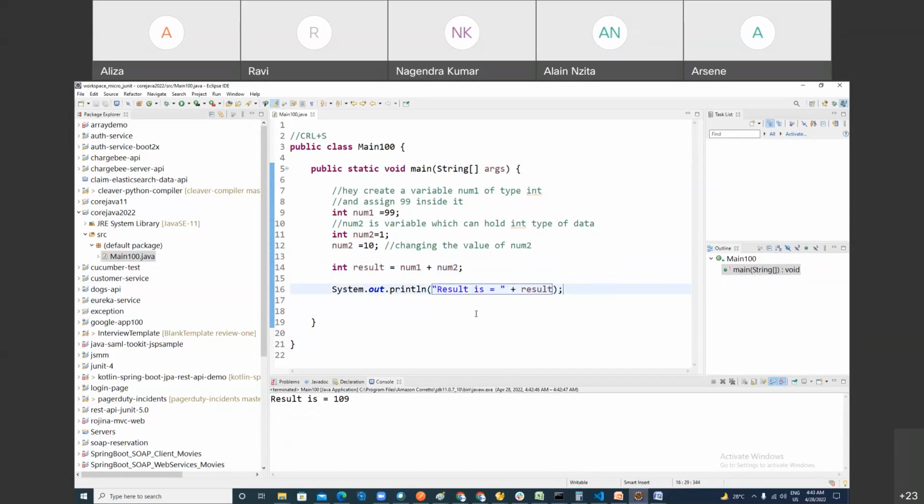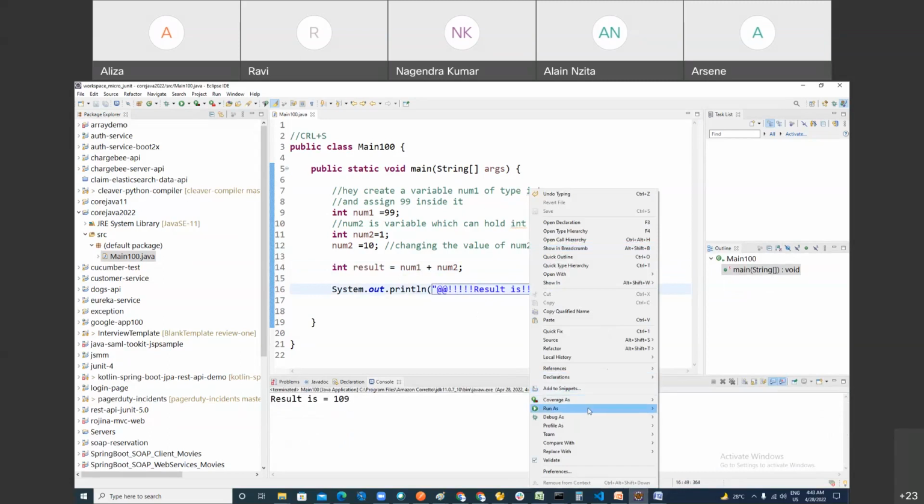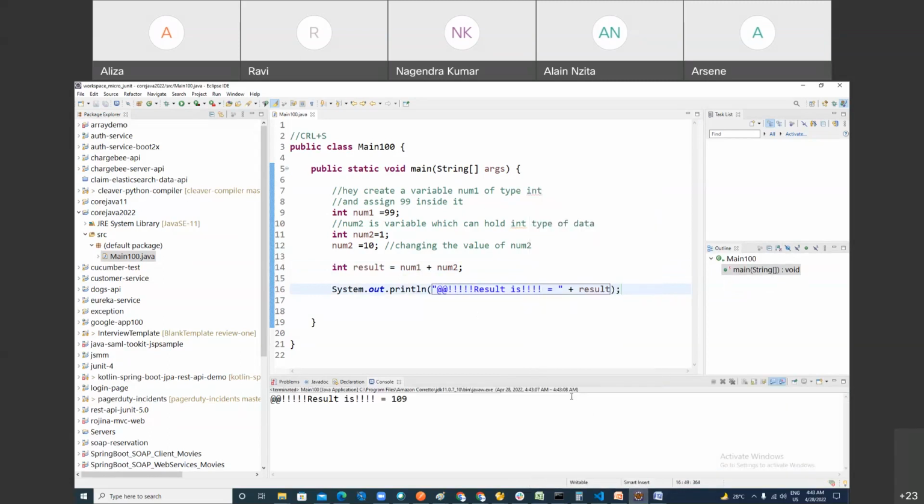If you want to make it more beautiful, you can add this and save it, and then run it again. Please run the Java application. For the data type int, it seems like it can be easily overridden. Sometimes it causes complications if the code is too long, but it is up to you, right?